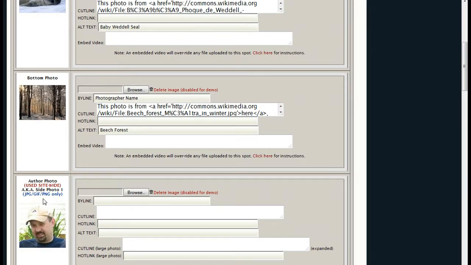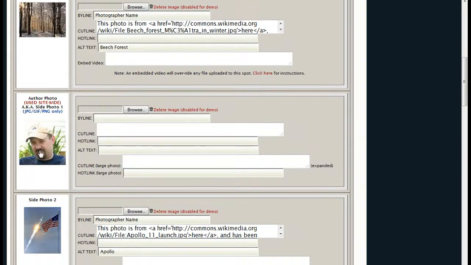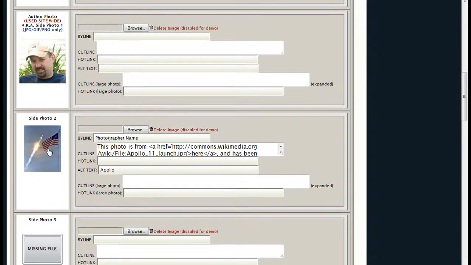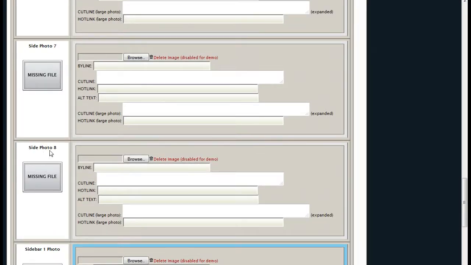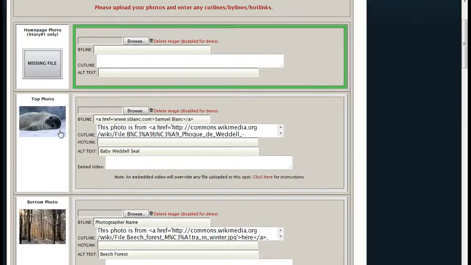If I change it here, it changes it site-wide for all articles that has this author's name in the byline. And you've got some side photos here, and they go on and down. You can have up to 8 side photos. That includes the author photo. So it looks like you can have up to 10 photos on a story, and it would do a bulk upload of the photos. You can add your cut lines and your hot links, like maybe you want the photo when clicked on to go somewhere, you can do that, but most publications just leave that blank.